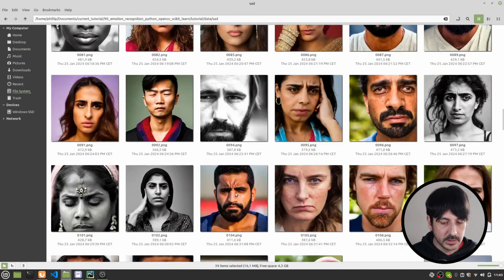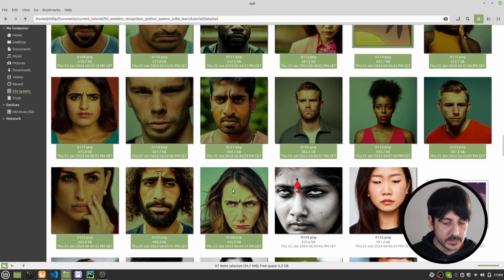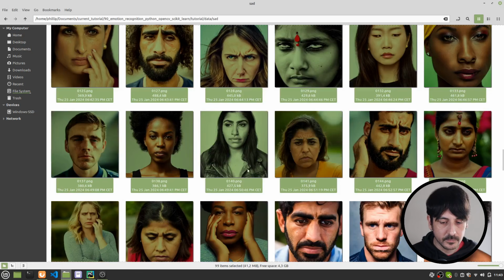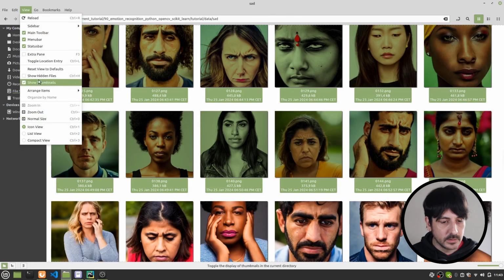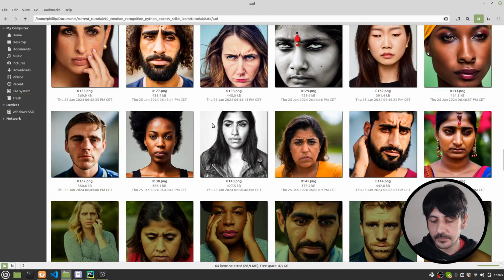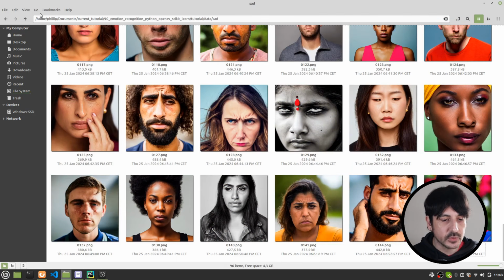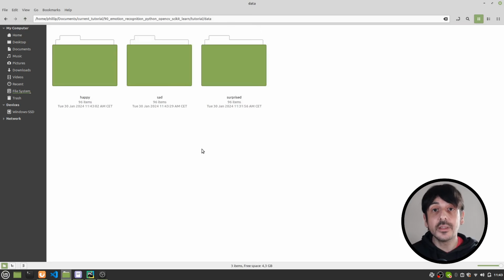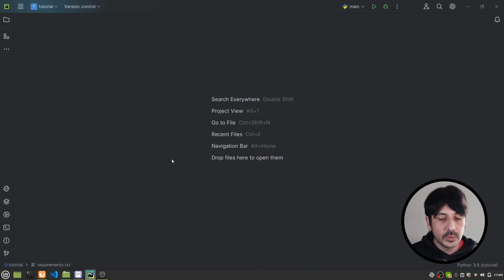Something like this. 94, 96, then edit, invert selection, and I'm just going to delete all these pictures. Okay, now we have created a balanced dataset, and this is going to be exactly what we need in order to train this classifier. So now it's time to go to PyCharm, because now it's time to get started with all the coding of this tutorial.